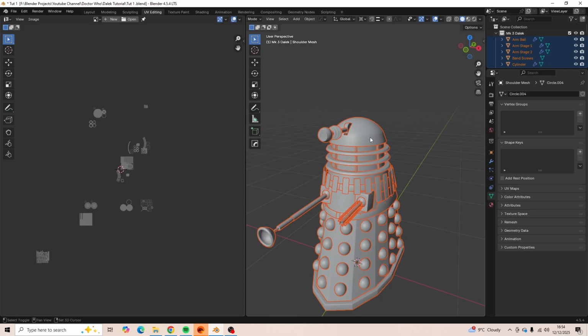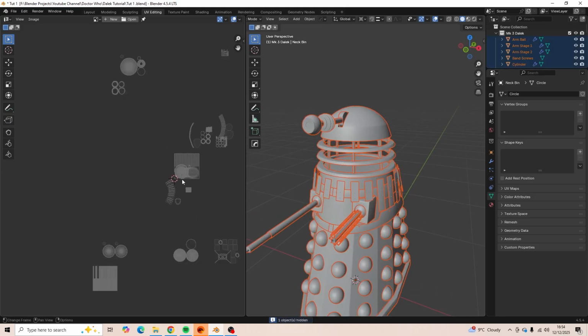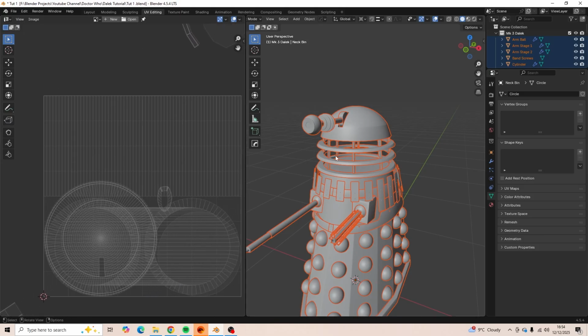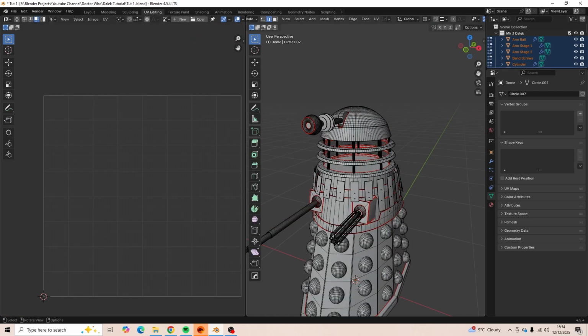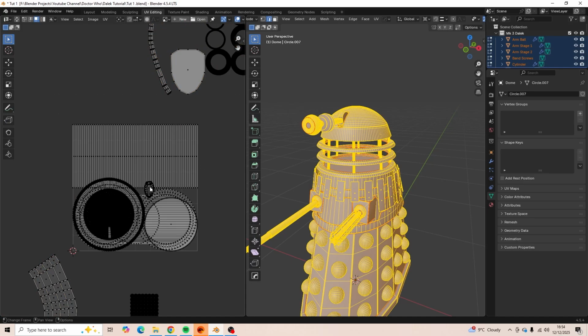Now, if we A to select everything, and then Shift click just one of the objects, so say this one here. Oh, we don't need the neck either, sorry, hide that. A to select everything, and then it's just, oh, what are you in here? Interesting. Let's just Shift click the dome, and then tab into edit mode. Oh, no, that's fine. That's fine. Cool. Is it fine? Okay.